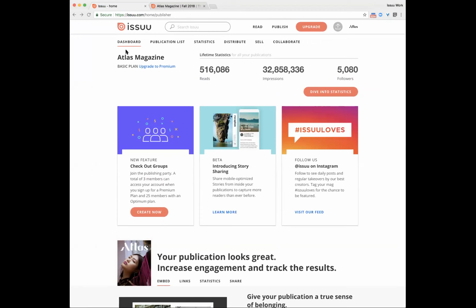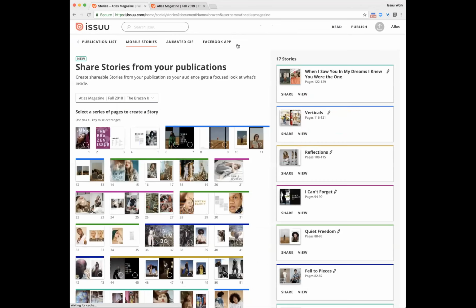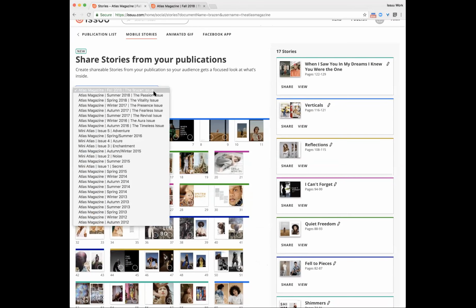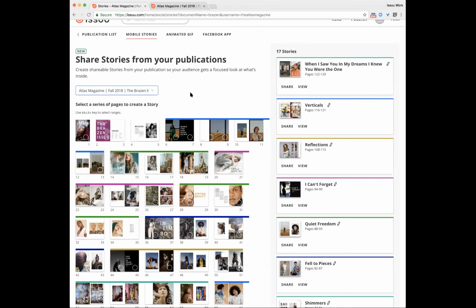So starting out from your dashboard, you will go over to distribute, where you'll see you can create your mobile stories, GIFs, or the Facebook app. When creating mobile stories, you can select which publication of all publications in the drop-down list here. So with that, we're going to use the latest issue, the Brazen issue, to create our story today.